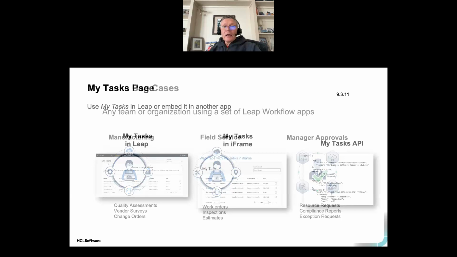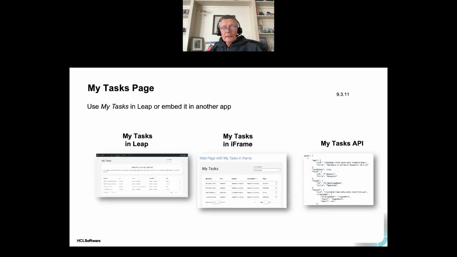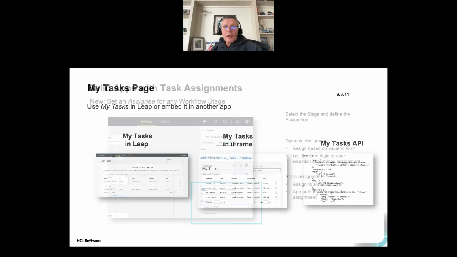It works in Leap itself, but we realize that in many cases, what you might want to do is take that task list by itself and just put it in another web page or maybe in another app. So you can frame it into another app, and there's also an API for it too. So if you wanted to use that API and integrate with something like Microsoft Teams, you could do that. It's a way of servicing tasks for a user to deal with from Leap.